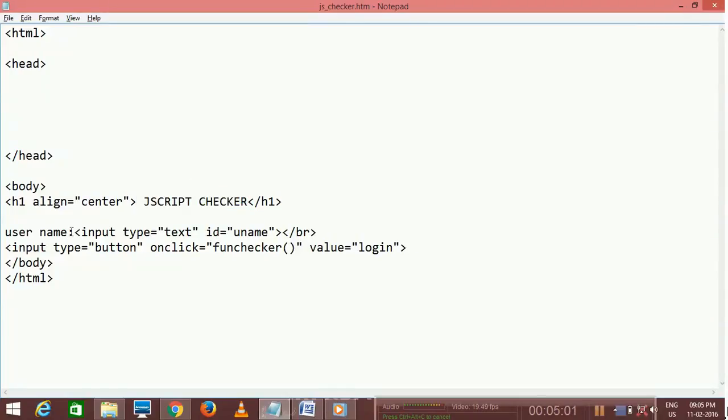Here I declare one username and a text box whose input type is text and ID is uname. After that I use the break tag, which simply tells the browser to print the next element on the next line of my web page. On the next line I define a button, and in my button I use onclick.